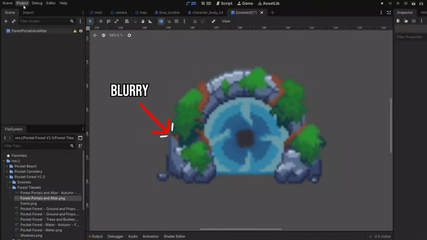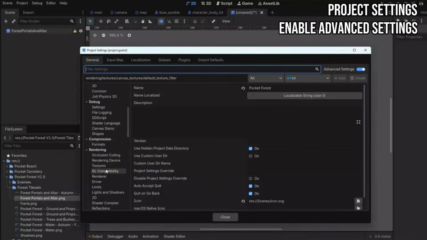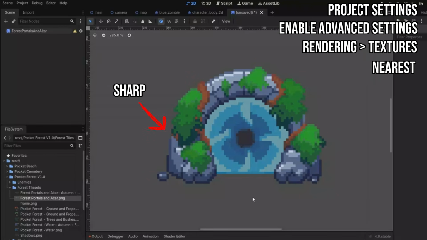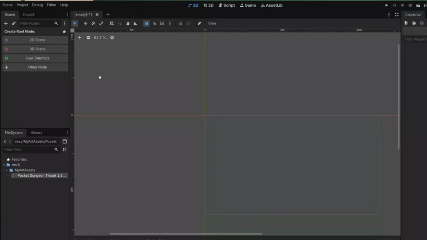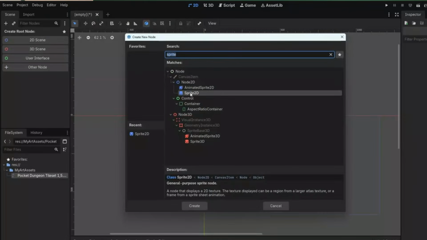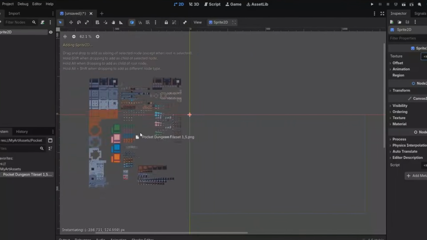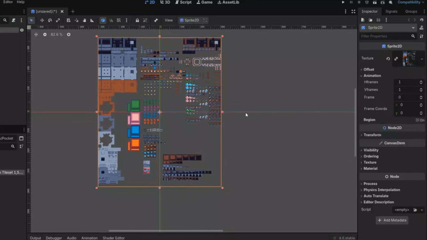Go to Project Settings, turn on Advanced Settings at the top right of the window, navigate to Rendering, Textures, and set the default texture filter to Nearest. For static pixel art, we can use the Godot node Sprite2D. Add the node, select it, and then find the texture property in the inspector. You can drag your sprite or image straight from the file system into that texture.